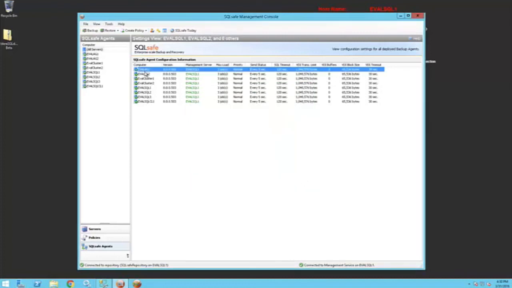Once the agent has been deployed, you're good to go. You can do manual backups, you can do scheduled backups, and we'll cover those in future videos. So that's how you would deploy agents to an environment that's leveraging Always On.